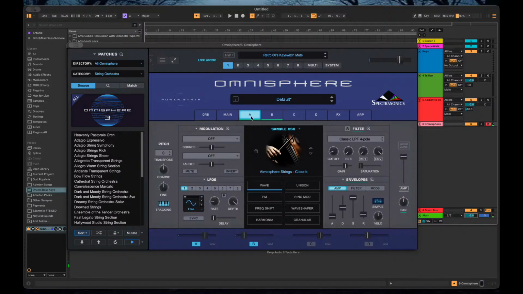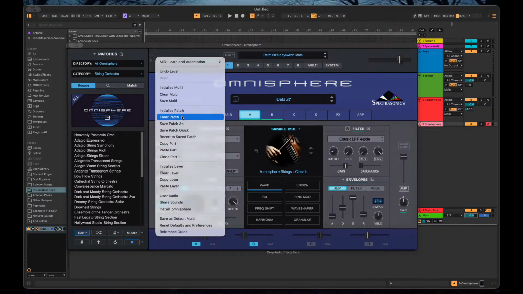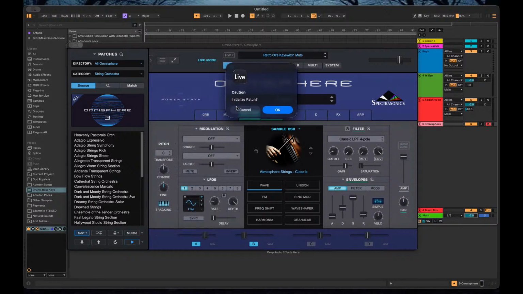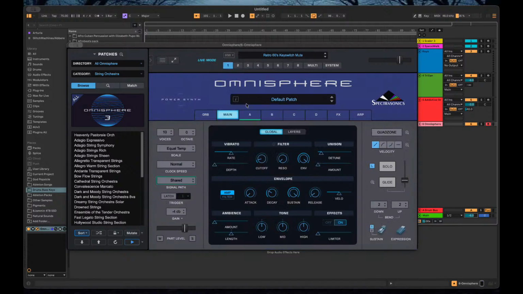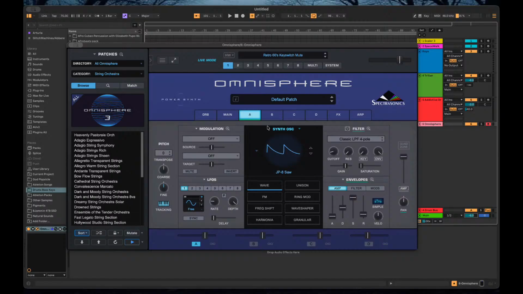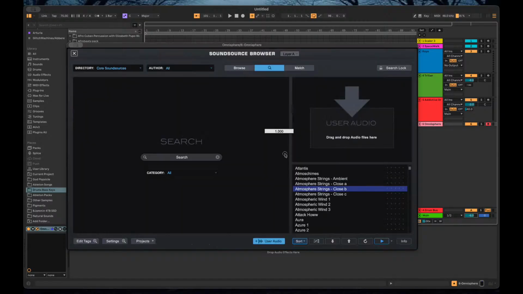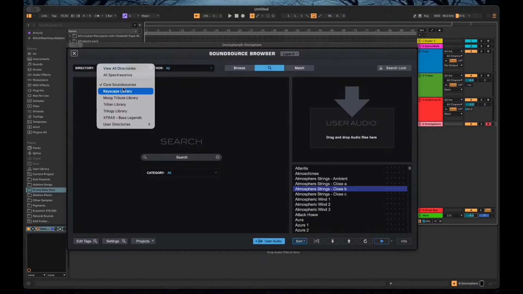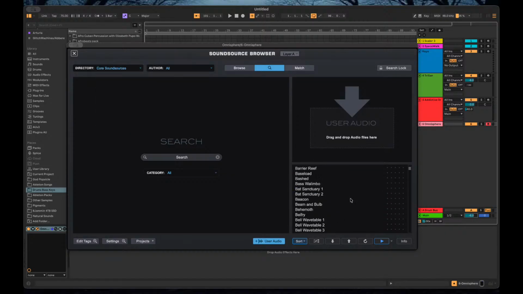There it is. So it's just that easy. Initialize the patch. Now we're in a blank patch where it's just the oscillators. Change it to sample. Go in, look up the core sound sources. And then you should have all of them here. And you can start searching through them.